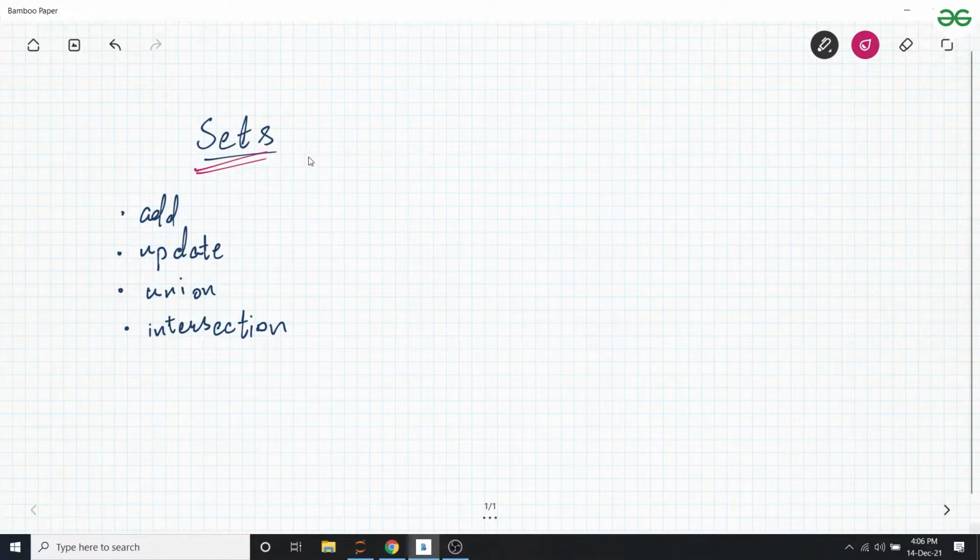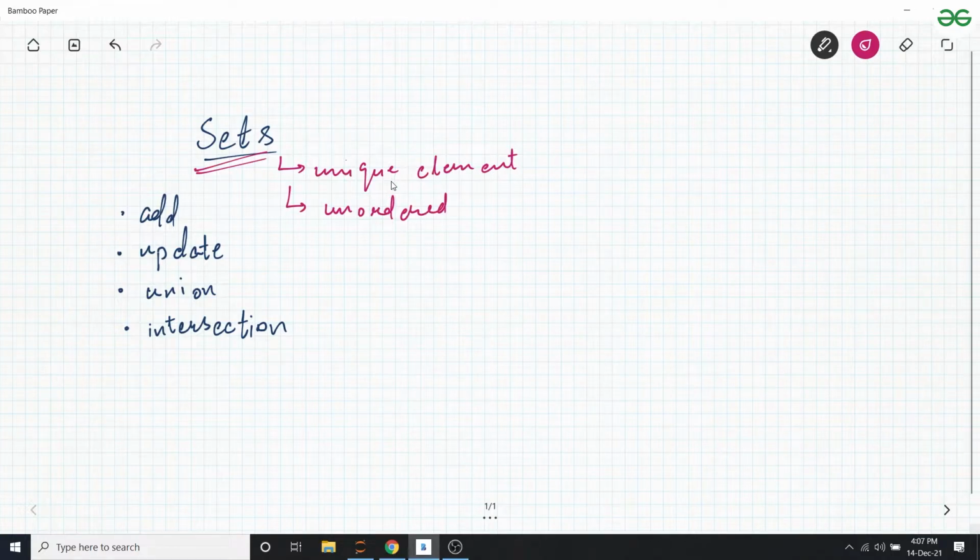Okay, so what are sets? Sets are a data structure that store unique elements. You cannot have the same element twice in a set, and they are unordered, no particular order. Now I know I last told you that dictionaries are also unordered and that you cannot sort a dictionary, but then we changed that. But nevertheless, sets are still unordered and they are mutable.